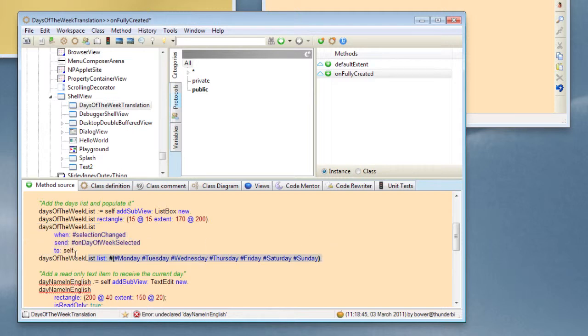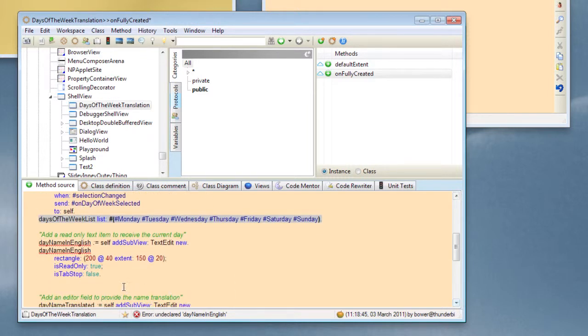And we populate the list, and now let's also create ourselves a read-only text item which we can fill in with the current selection and the day of the week. So we create a text edit view, and we set its rectangle, we say it's read-only, and because it's read-only we don't want a tab stop on it, so we set is tab stop to false.